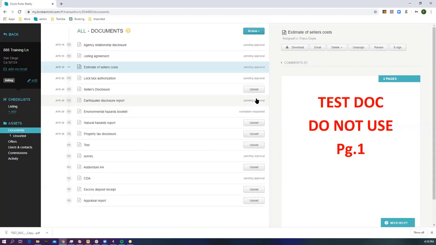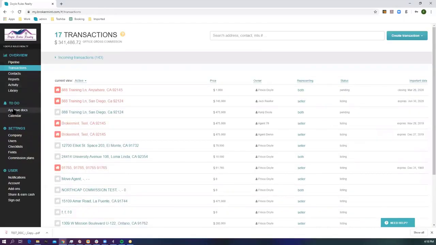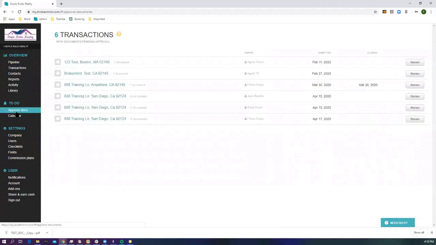There are 2 ways, if you have the ability to approve docs, to do so within the system. Directly from the transaction, we can click our Review button here, or from our main menu, under To Do, we can come into Approve Docs. This will show us all of the transactions that currently have documents waiting for our approval. We can see the property address, how many documents are waiting on us, the agent that's submitted them to us, and when they were submitted.